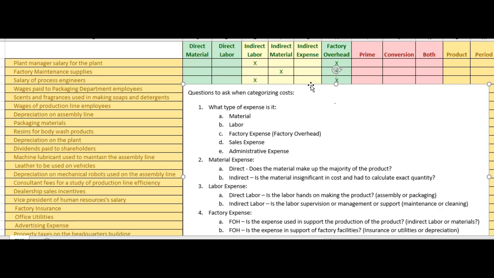Salary of the process engineers. Okay, process engineers means it's on the floor, it's in the production realm. So what is that? Number one, it's labor. Number two, is it direct or indirect? If it is direct, are they physically making this part? No, but they are supporting making that part. They're designing. So they become an indirect labor, and that also goes into factory overhead.